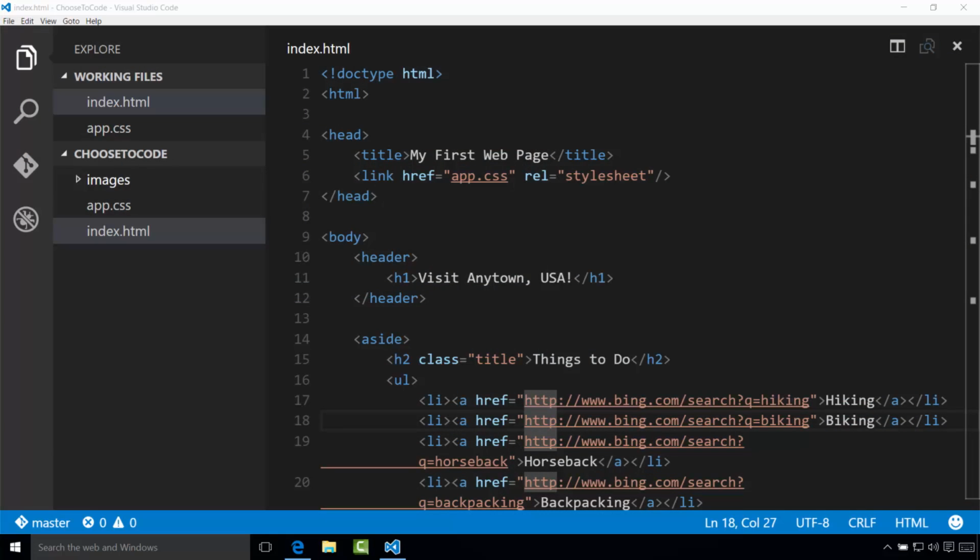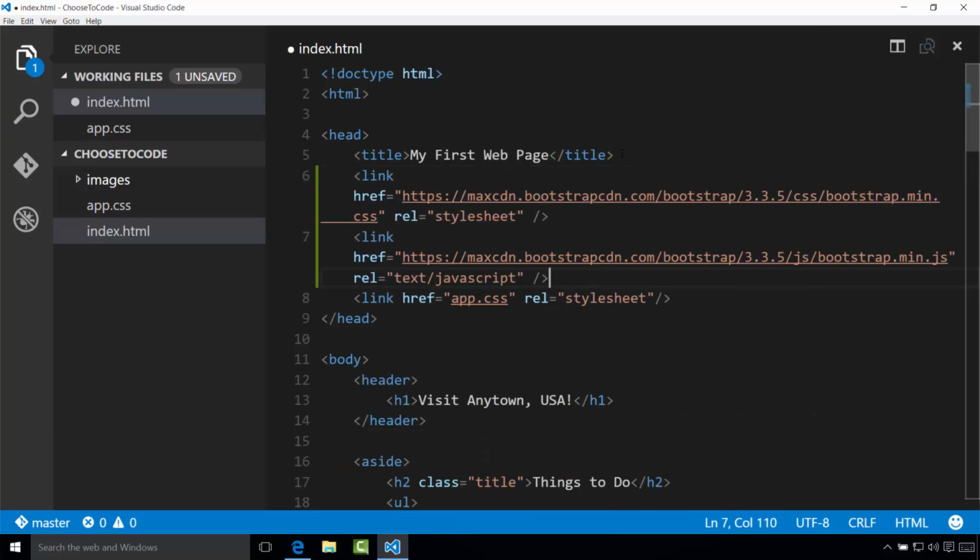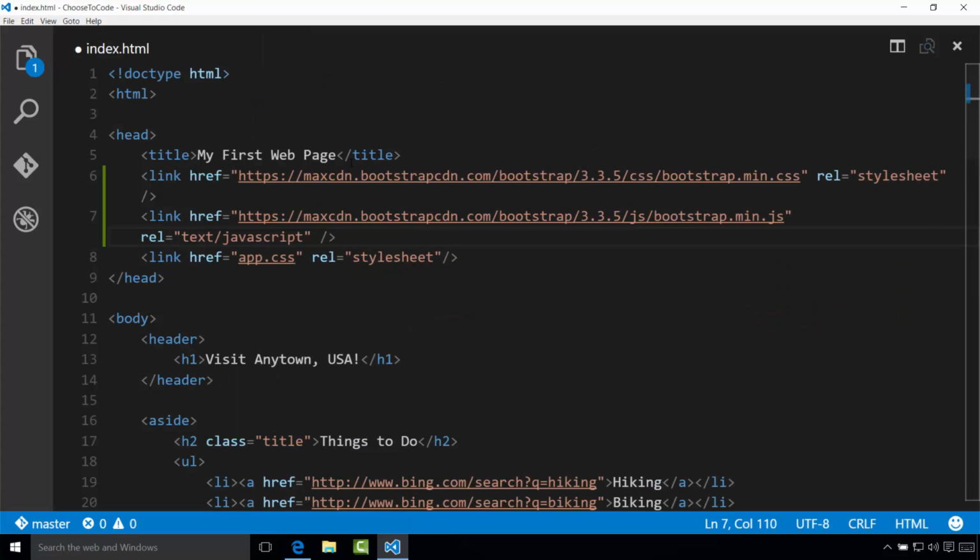Okay, so what we're going to do is copy these two lines that I have in the reference material, and I'm going to paste them right above app.css. Actually, to give myself a little bit more room here, I'm going to close the working files. There we go. So now I'm using the entire screen for code. At this point, nothing has changed on our page.